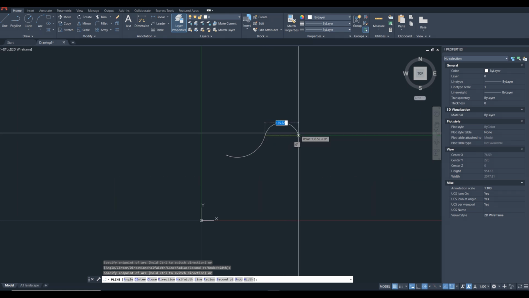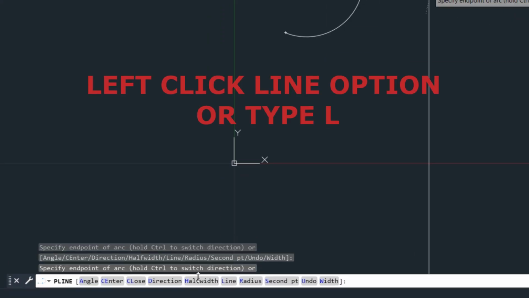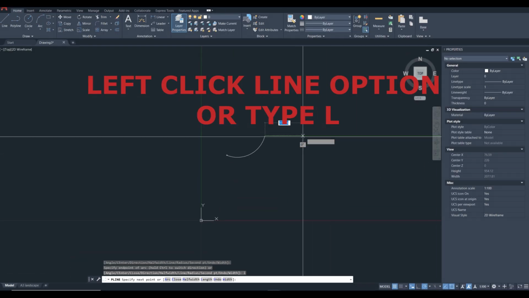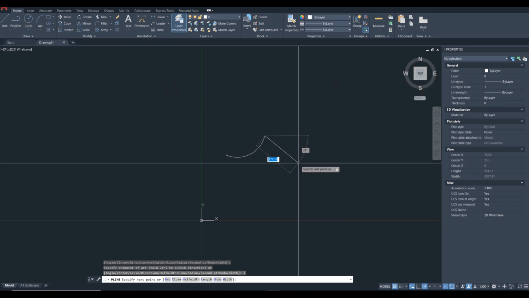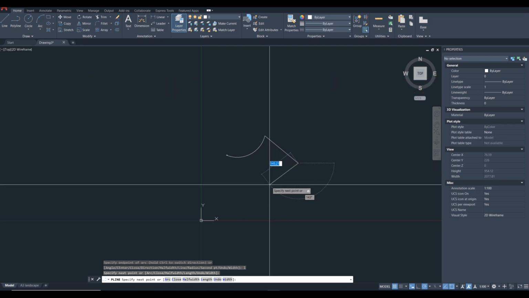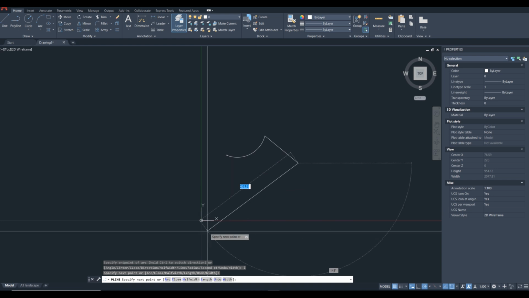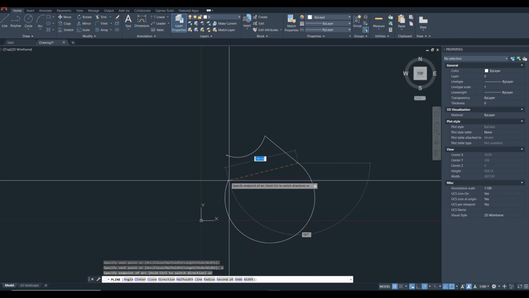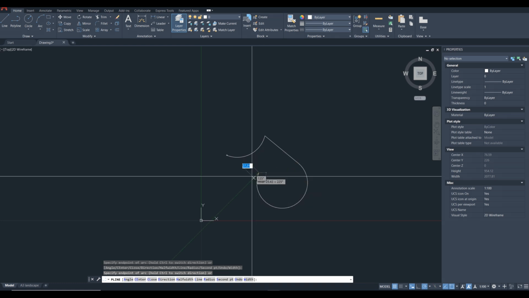So a function within the PLINE which I really like is that you can switch back now, even though I've just drawn the arc, you can switch back to a line. And you can do this by clicking the line option in the command line below, or typing L on your keyboard. So you can switch back and forth from arc to PLINE, and this allows you to create unique shapes within AutoCAD. So I'm going to click a random point.